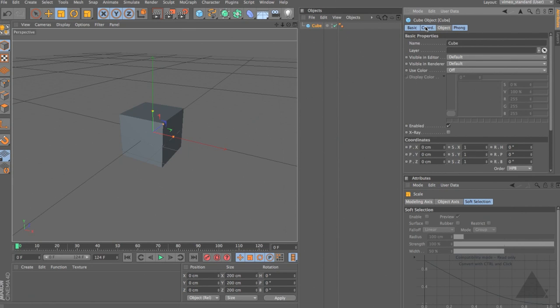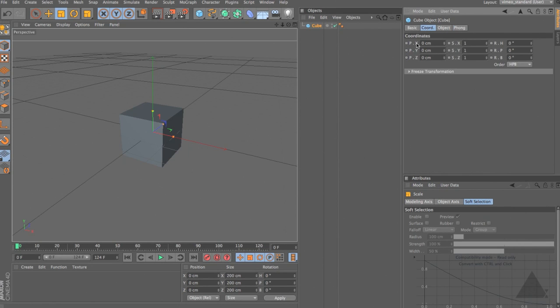If we come to our coordinates, you can see that we can click to select the different parameters. If we click on the P for position, for instance, it will highlight all of them, and we can click on S. So if we wanted to move this object to say 200, 200, 200, we can click on the P to select all of those.